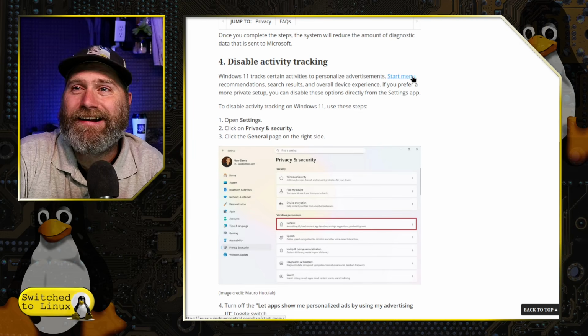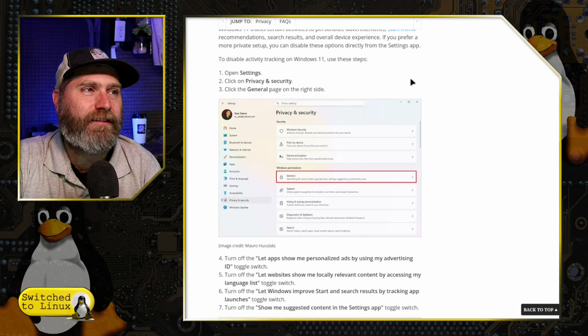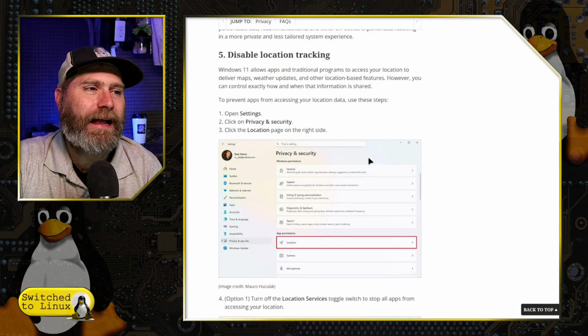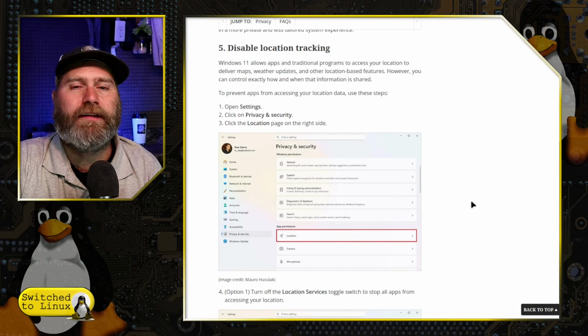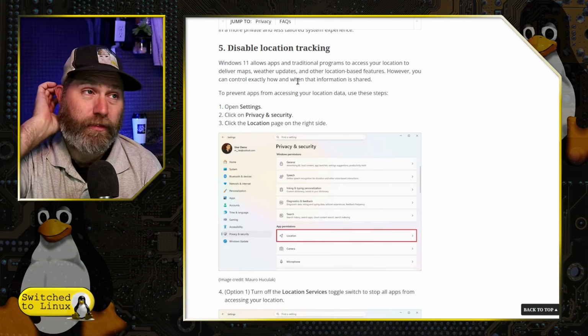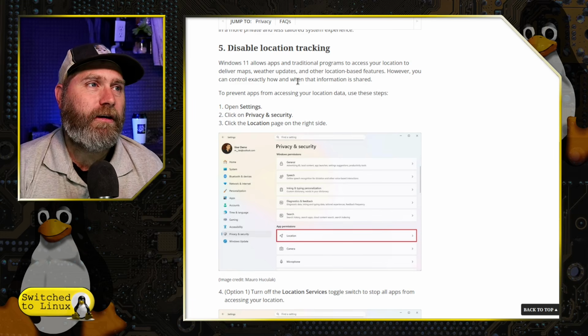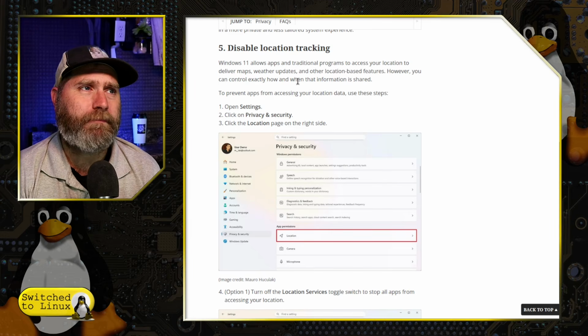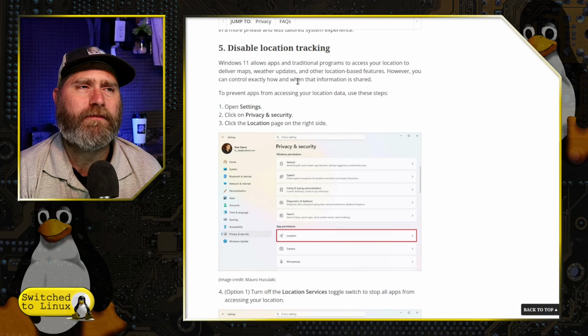I don't want advertising at all. And I shouldn't have to see it in my operating system. Here's location tracking as well. Many applications and other devices and things can report where your location is. This is interesting to me. I started thinking about this one because it'll allow traditional programs to access your location to deliver maps and weather updates and other location-based features.